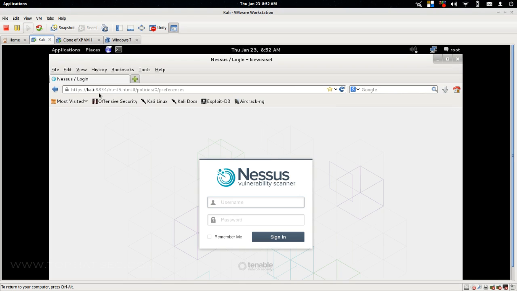Mine is on port 8834, https://kali:8834. And yours will probably be something like this. It will bring you to this HTML5 page or something like that. Anyways, before you get to this point, see, I can actually log in now.